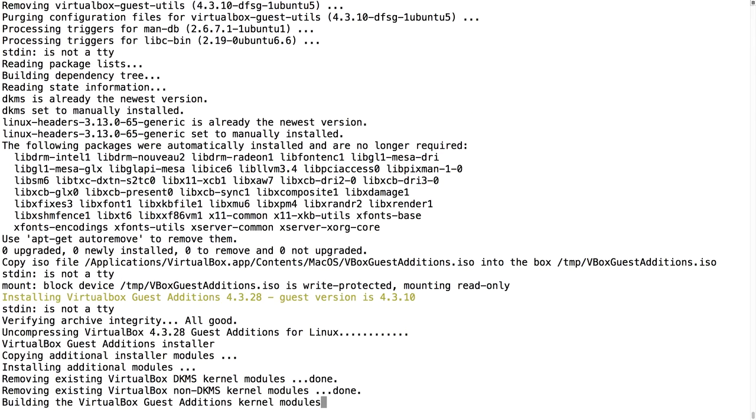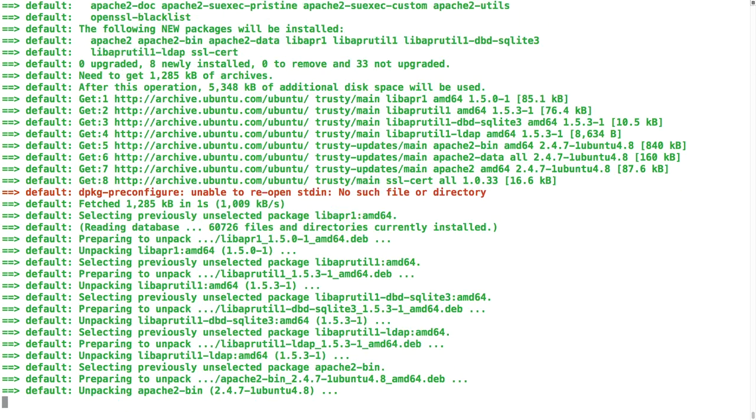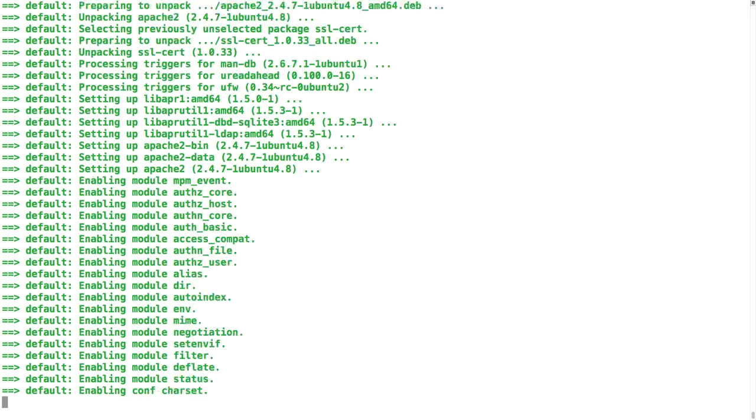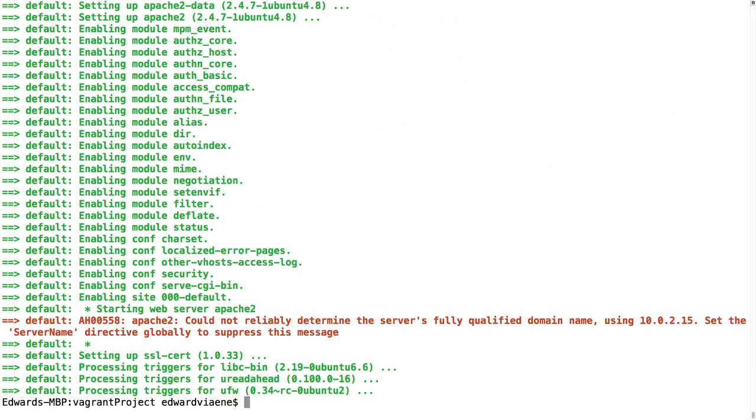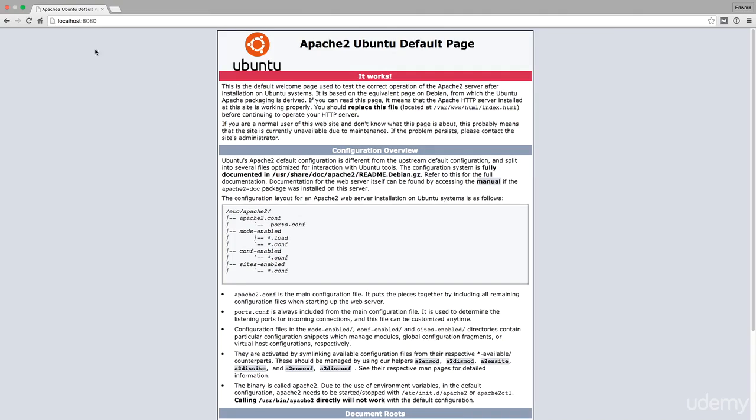It will again build the machine and add the guest additions. You see that it is now running apt-get update and next it is running apt-get install apache2. And if we do curl localhost:8080, we can see that Apache 2 is now installed. Using our browser, you can also see the main page.